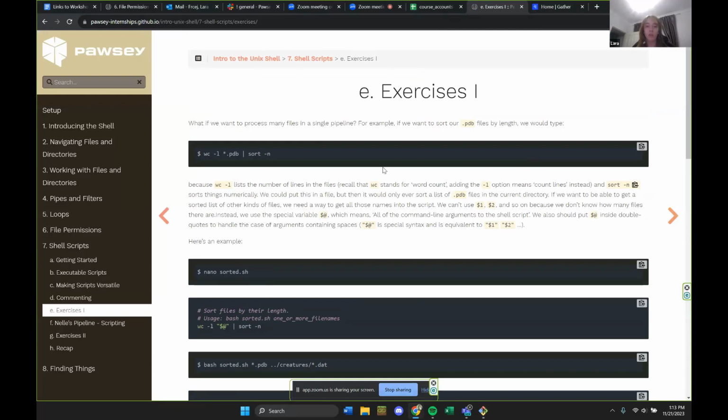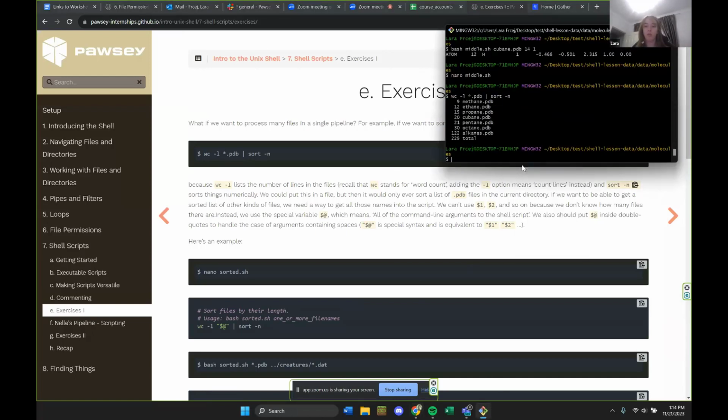So what if we want to process many files in a single pipeline? For example, we want to sort our PDB files by length. We would type this command. That's giving us wc -l of the PDB files, and that pipes it into a sorting command that will sort them by number. Like that. So if I run that, it'll sort all of our PDBs by length. So now we know which one's the longest and which ones are the shortest. Obviously alkanes is the longest because we've appended all of the other PDBs into it.